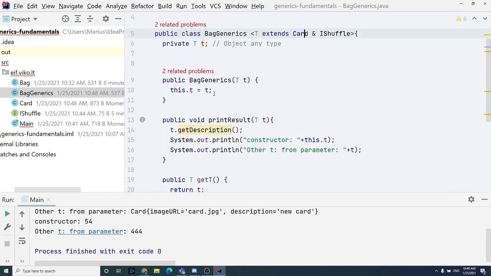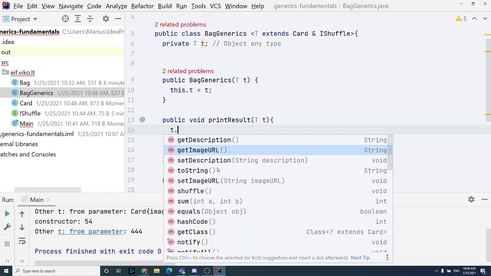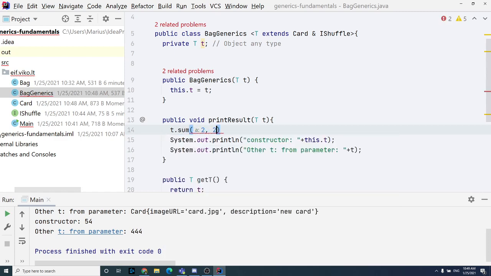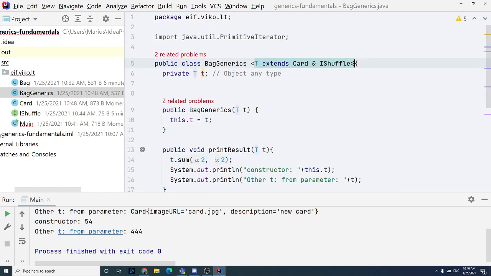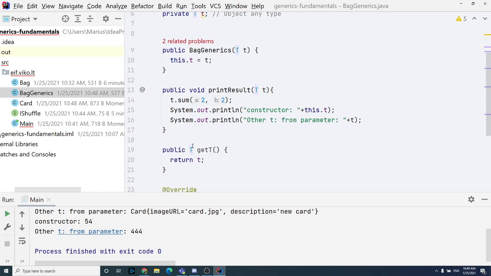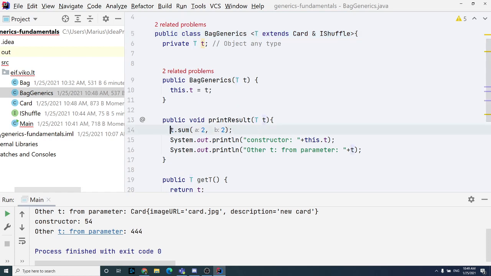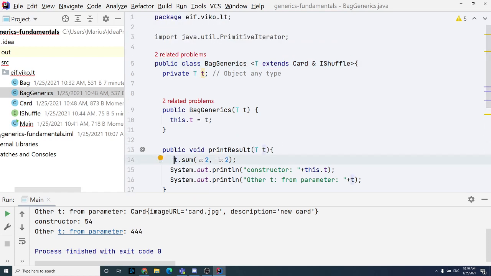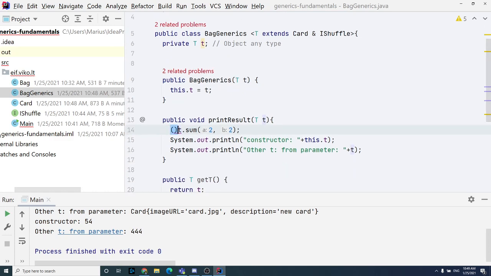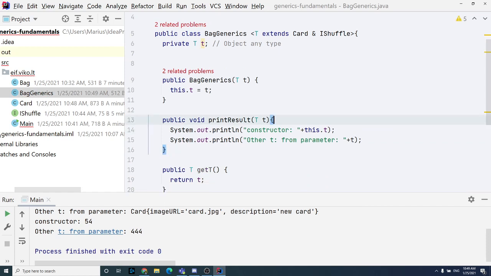And when you're working with generics, you're basically using the same approach as when you implement sum, 2 plus 2, for example. You're able to work with normal objects, and you know that T is automatically cast to the card. You don't need to write a cast like (Card). Basically, you get the reference and you're able to work with that reference.